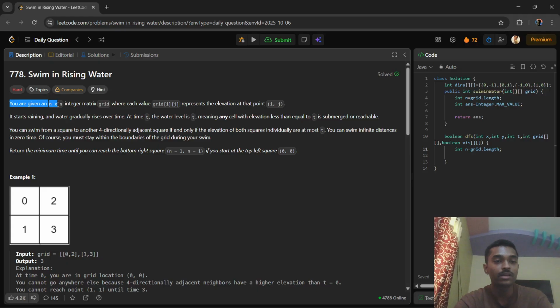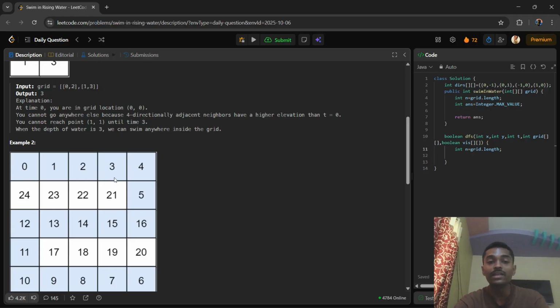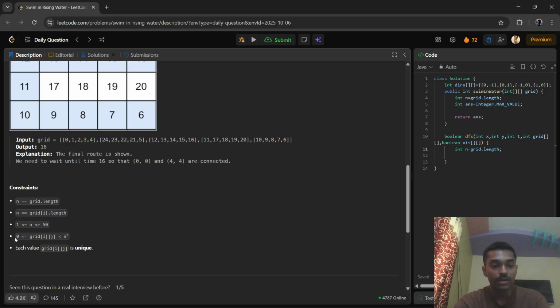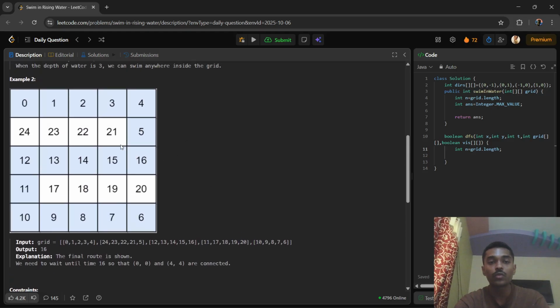You are given an n cross n integer matrix grid where each value grid[i][j] represents the elevation at that point. These are all elevations, meaning heights, and they range from 0 to n squared minus 1. For this grid, n is 5, so elevations can be from 0 to 24. n squared is 25, minus 1 is 24. The smallest value is 0 and the largest value is 24.